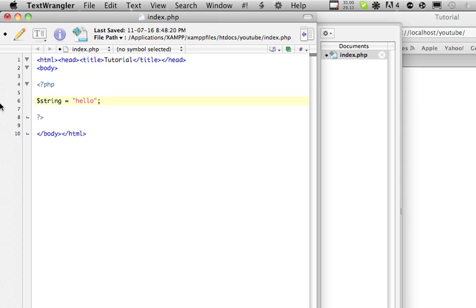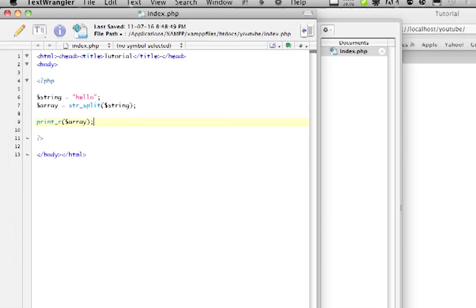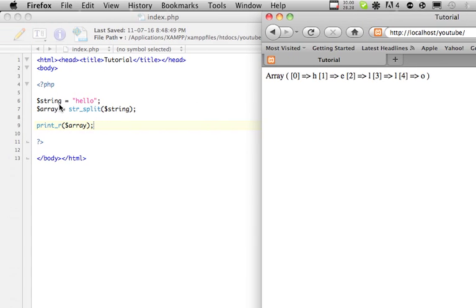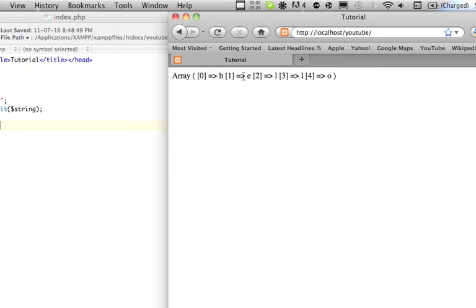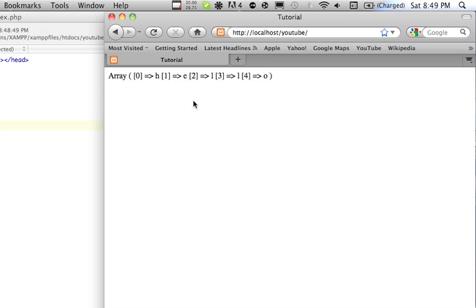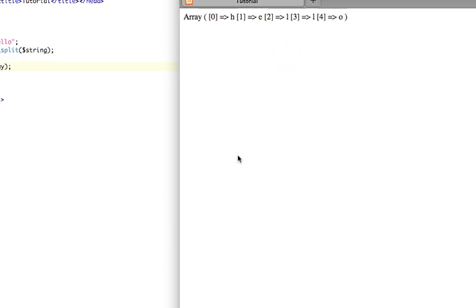Let's say this string is hello, and then the array is the special function that takes the string. And then we're going to print everything in that just so you can see what's going on. And again, this is a special function, but it's a very useful one. So you can see it's taking hello, and for each letter it's splitting into a value in an array. So the first value is H, the second value is E, L, L, O. Basically making an array of that.